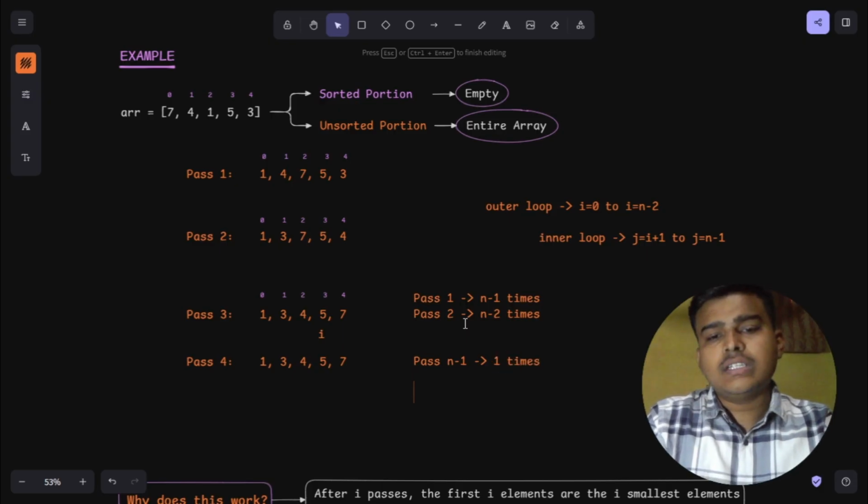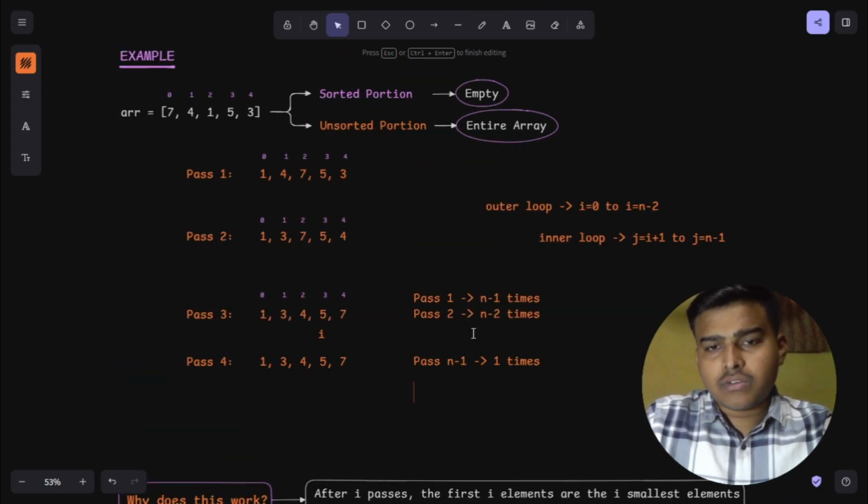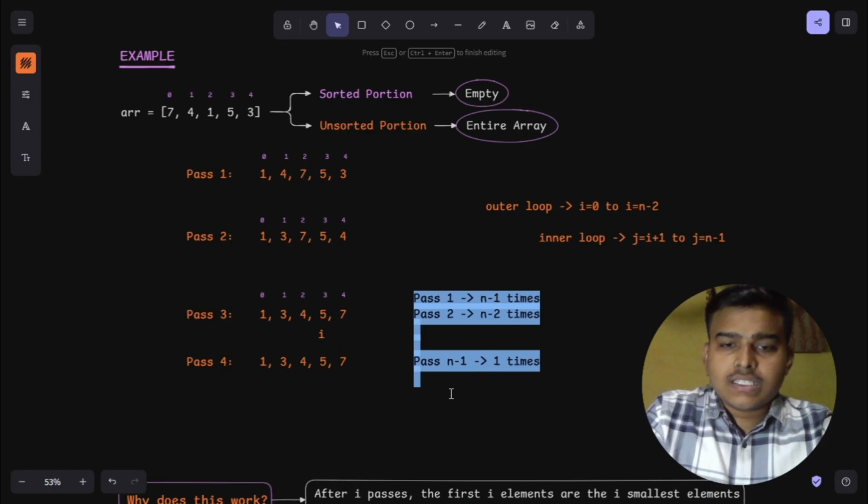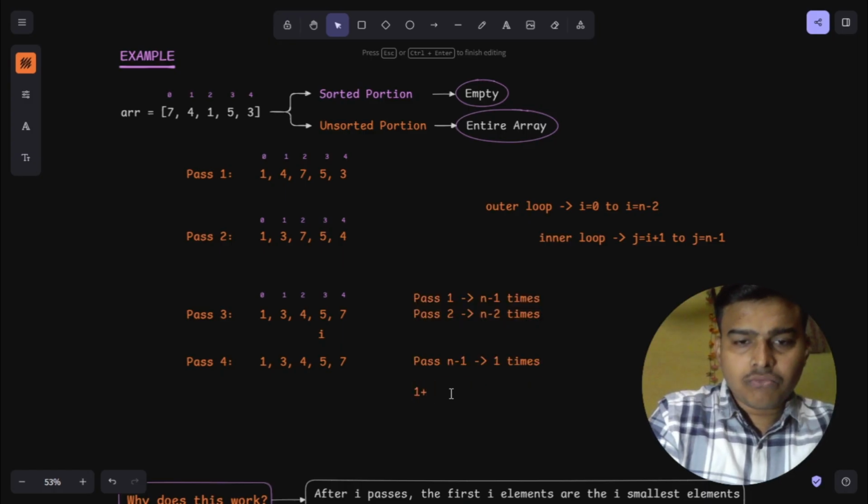Now if we see the comparisons, it is a kind of summation from 1 to n minus 1. These are the number of times this particular loop is running. So we see the summation of 1 plus 2 plus 3 and so on till n minus 1. It is n into n minus 1 by 2, that is the formula. So n into n minus 1 by 2 is nothing but n square.